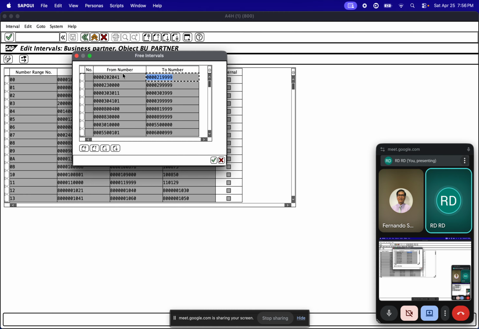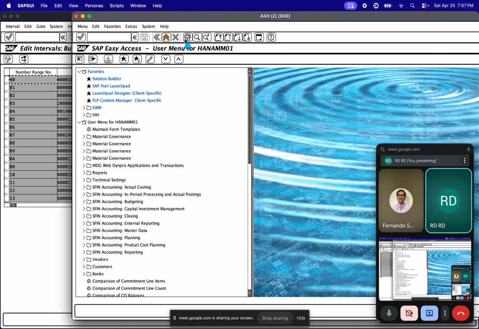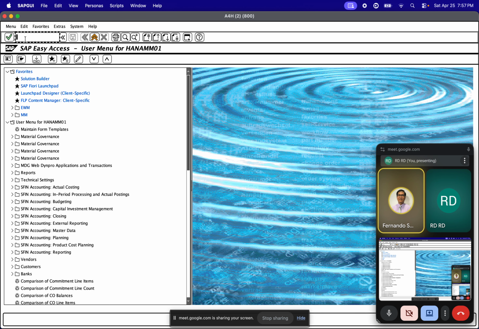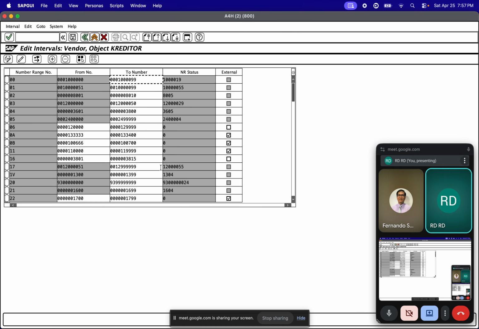Now you can see here my free interval, 202041. This number is there. So let's see whether we have the same number at the vendor account group level. What is the vendor account group level number range? The transaction code is OMSJ. Go to OMSJ.